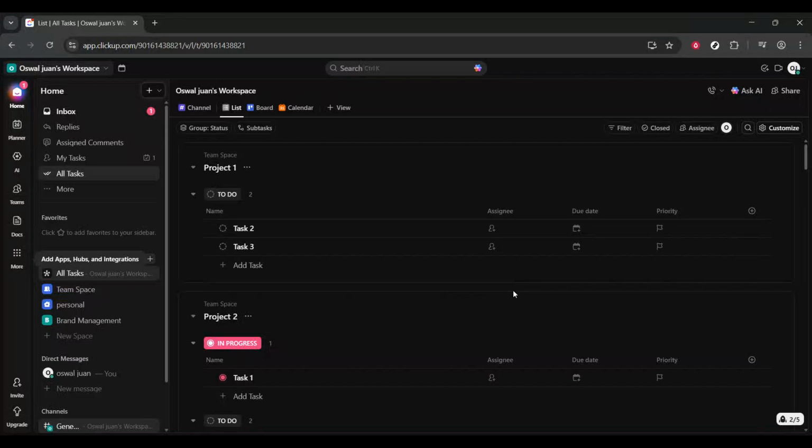In today's video, I'm going to show you how to use ClickUp for ticketing step by step, using ClickUp's built-in help desk templates to create a simple and powerful ticket management system. This is perfect if you want to manage customer support requests, internal IT tickets, or task-based issues all in one place. You don't need any extra software, and you can set this up in just a few minutes.